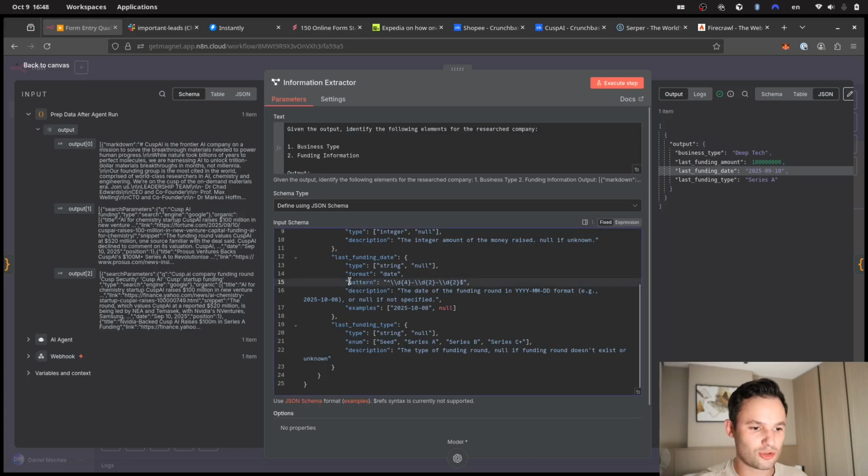This one too looks really complicated, but basically all it's saying is that I want the date of the funding in a year format, and then month, and then day. And that's just what it's doing. If there wasn't a funding round, then it would just be null or empty. And the same with this one.